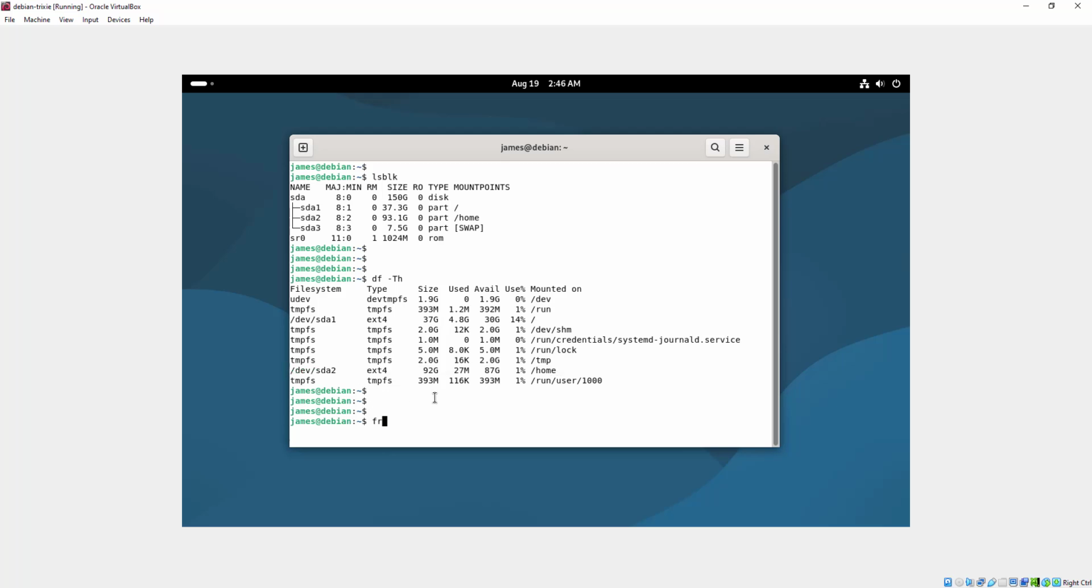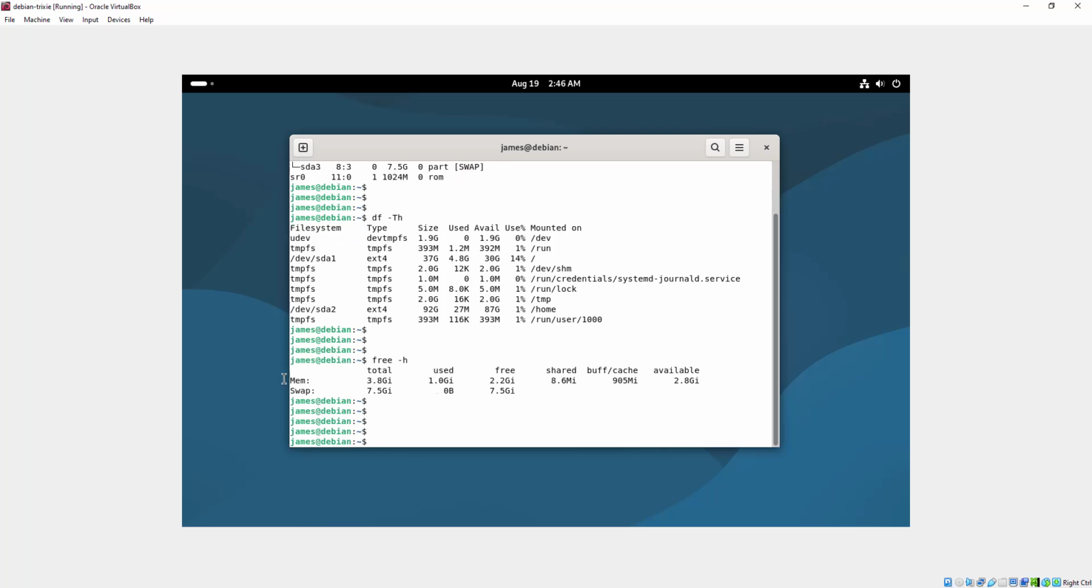Now you can run the free command to check the swap. As you can see now, we have our memory, which is RAM, 3.8 gigs, which is roughly 4 gigabytes. And for the swap, we have 7.5, which is roughly 8 gigabytes. And that is what we specified during the installation process.